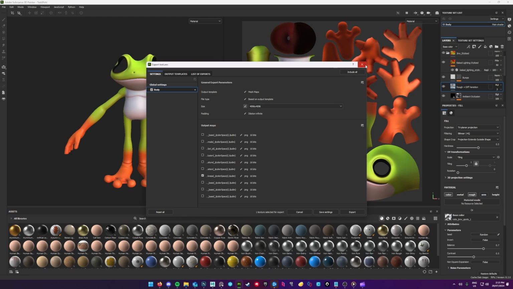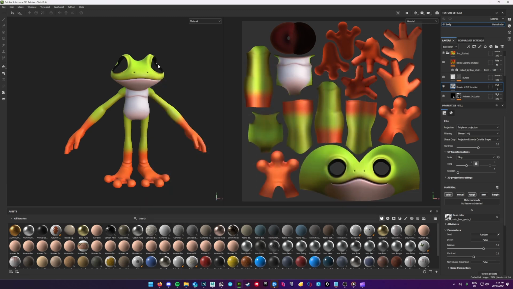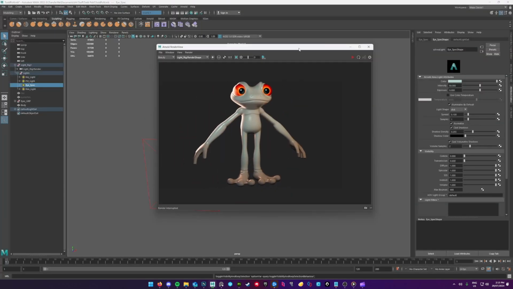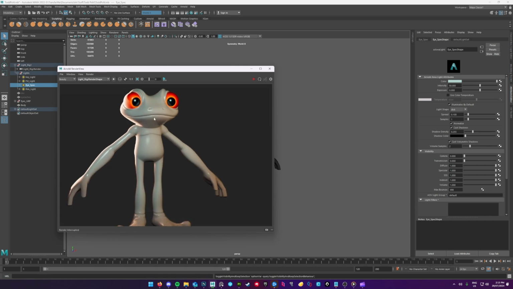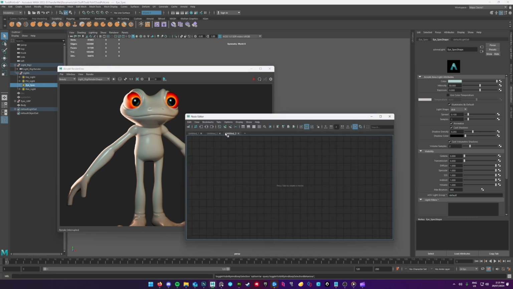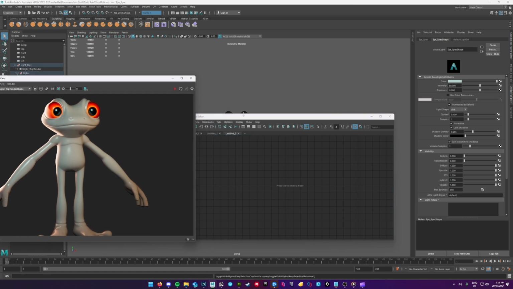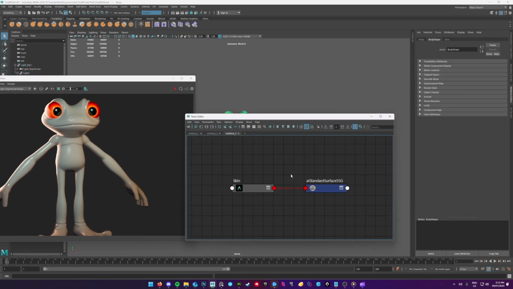Okay, so we're done with that. Once we've exported that, we can go back to Maya. So let's go back. So we have our model here. It's looking a little too gray. Let's just go ahead and hide those lights so they don't get in our way. And then we can start plugging in all of our maps. So let's open up the Windows node editor. And now we can graph our materials to the node editor.